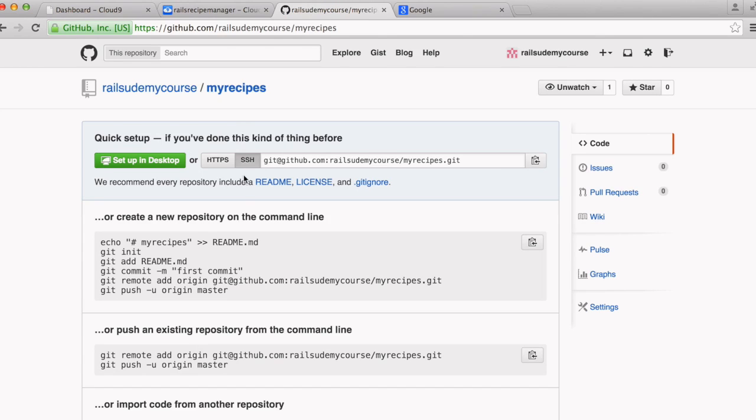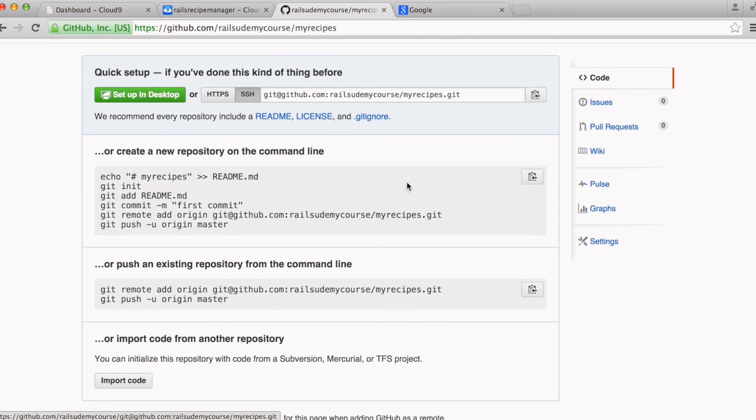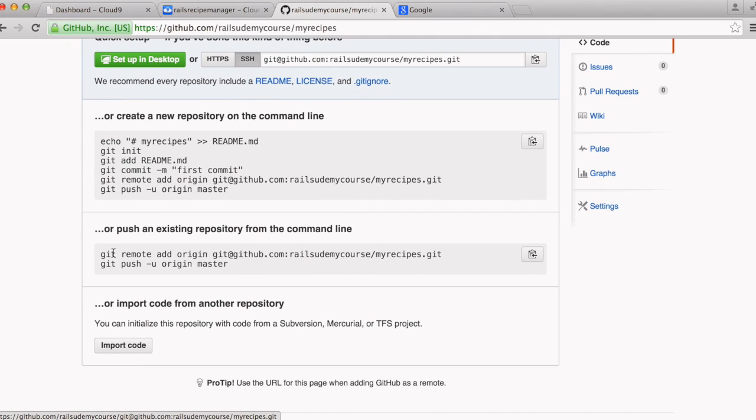Okay, now as with before, make sure that SSH is checked. All right, then scroll down. It says git remote add origin. Copy this line.